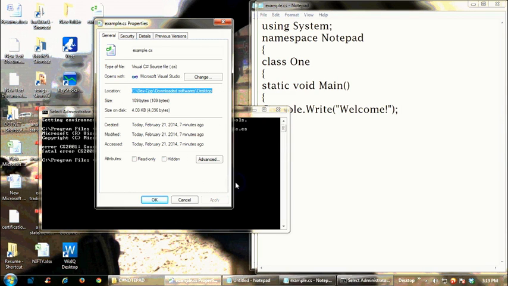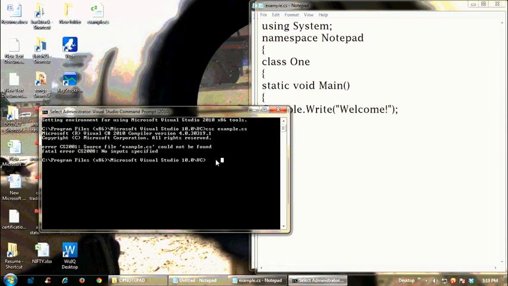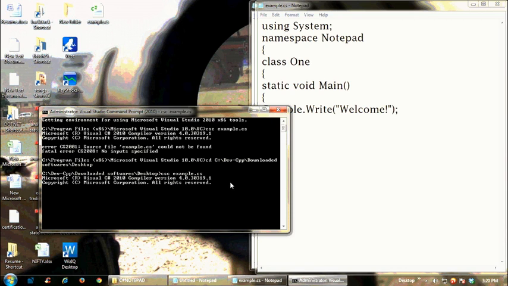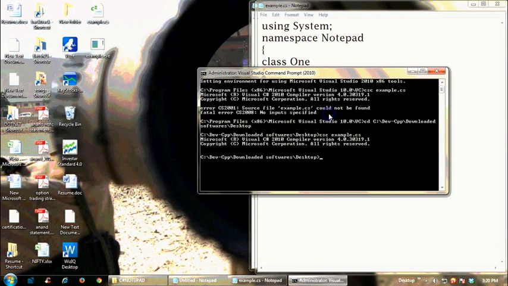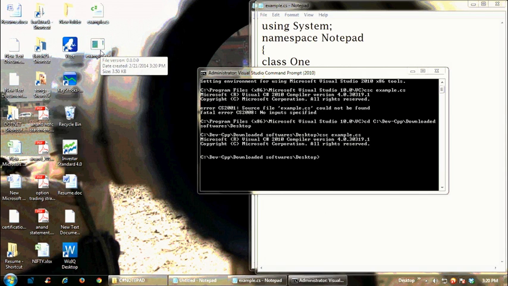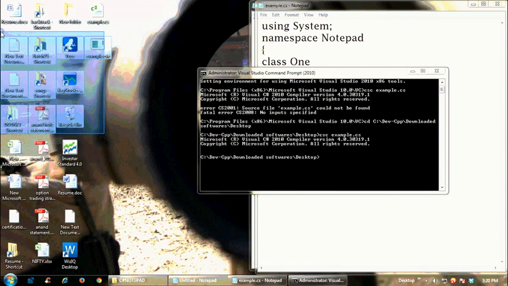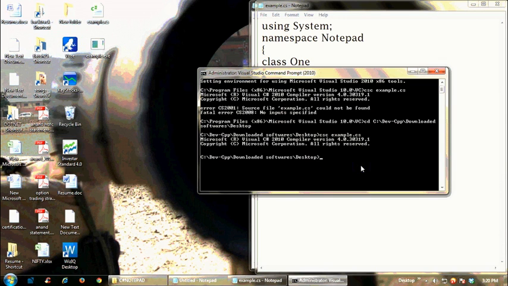Just copy this location and simply change directory, paste and hit enter. Now you can simply compile this program. When you compile a program, it actually produces an exe, which is your application. You can double click your exe as you do with all other programs, or run it from your command prompt.